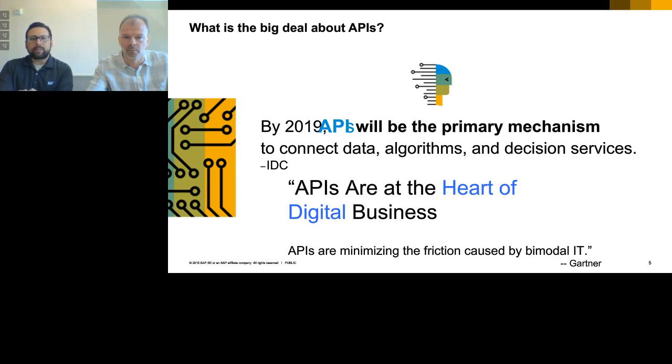IDC says that by 2019, APIs will be the primary mechanism to connect data, algorithms, and decision services. So you can imagine this is more than just opening up your ERP. This is working with IoT and AI and all the good, fun buzzwords that are coming up these days. And even Gartner says APIs are the heart of digital business, and APIs minimize the friction caused by bimodal IT. That's the idea of the big investment, run your business, and the agile, fast, get things going innovation side. So APIs are really a big deal.